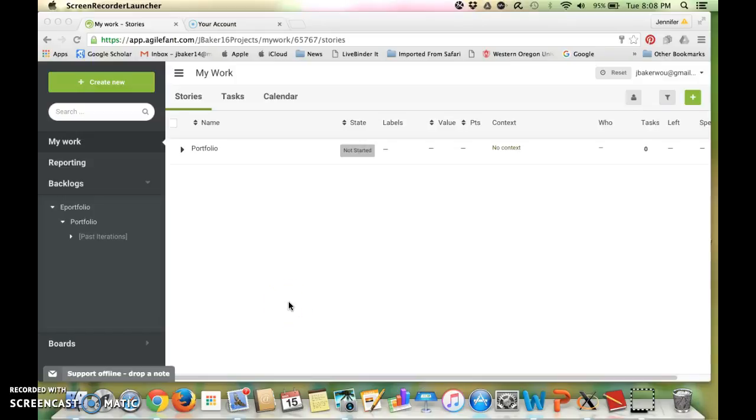This is a demonstration of the Agile Font program. This is an open source project management software, and I found it to be very helpful in taking a large project and breaking it down into smaller tasks. It makes it very easy to organize those tasks and to keep track of what you're doing.